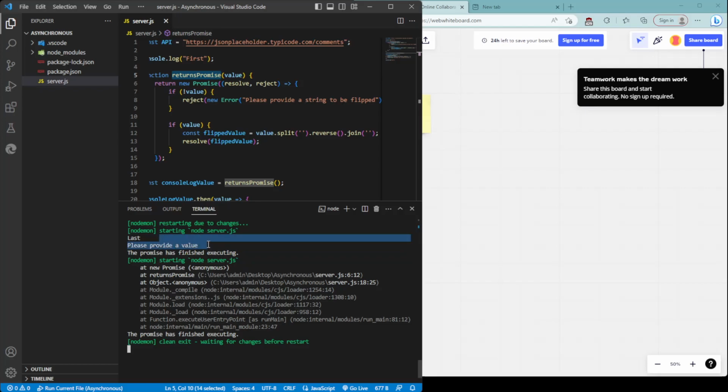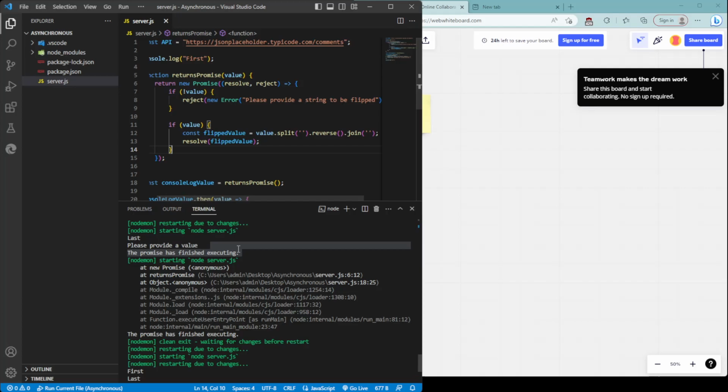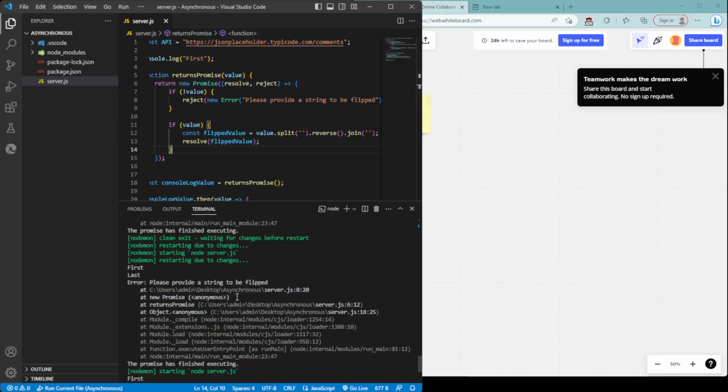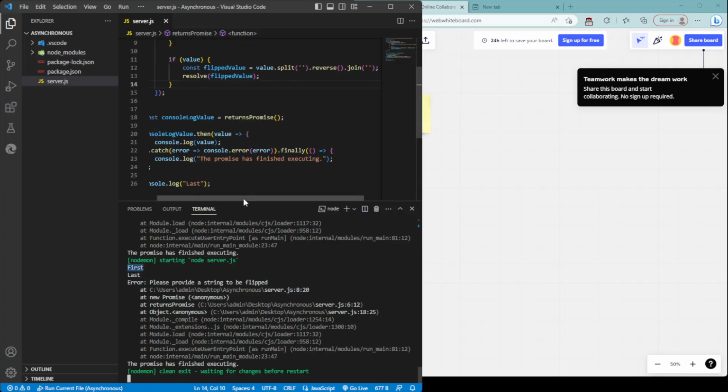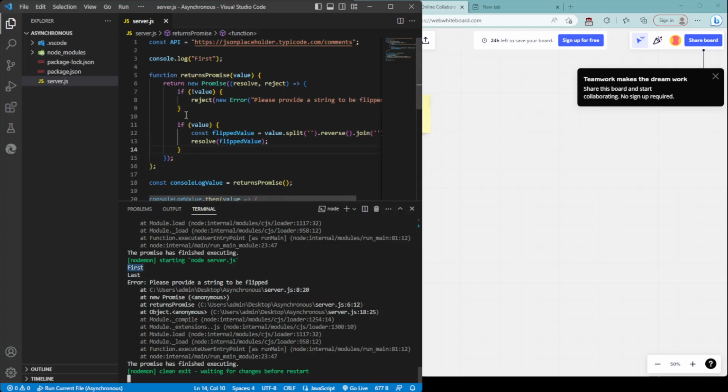Here we go. Please provide a value, and the promise has finished executing. I'm not sure, run this again. It's kind of confusing in Node mode because sometimes it doubles. There we go. It's line by line, the first and the last, because we waited for this promise.